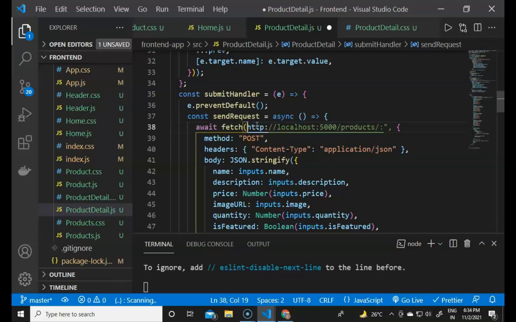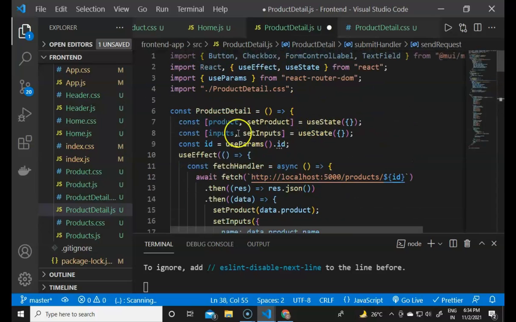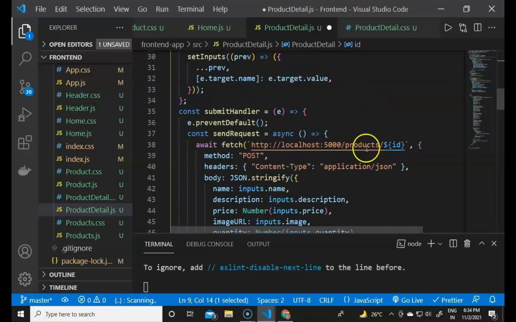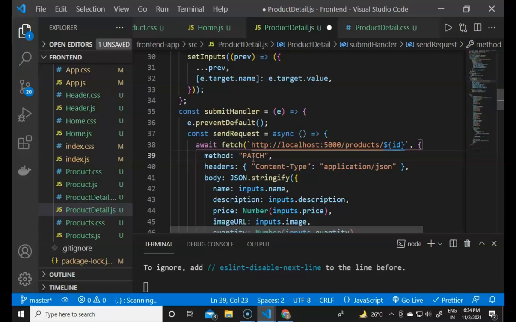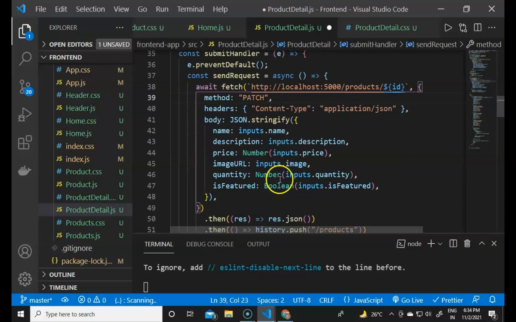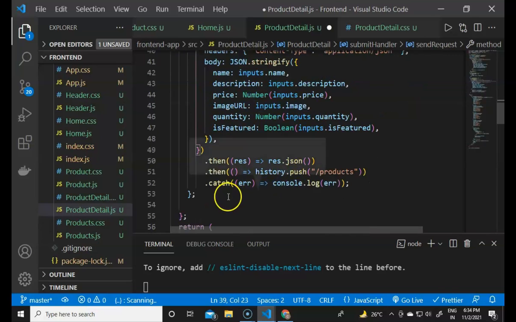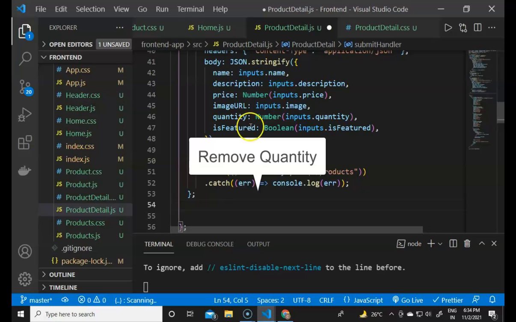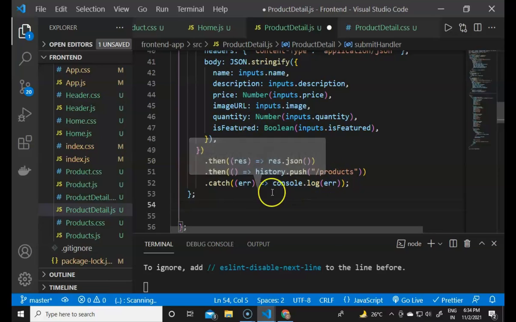I will remove the simple strings and add template literals, and this ID will be contained as the product ID. We have to provide the ID that we got from here, this ID. Then the method will now be patch, and the request will be the same: input.name, description, the content type, headers, and the stringified body are all there. Now we have to send this, and push to the updated products.